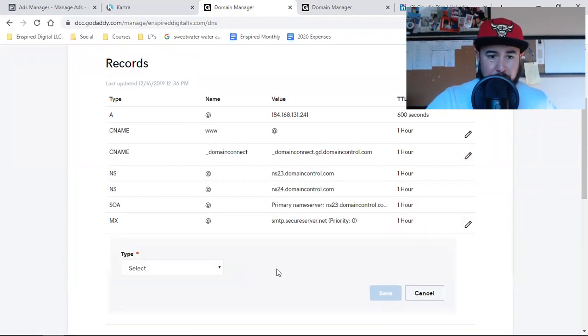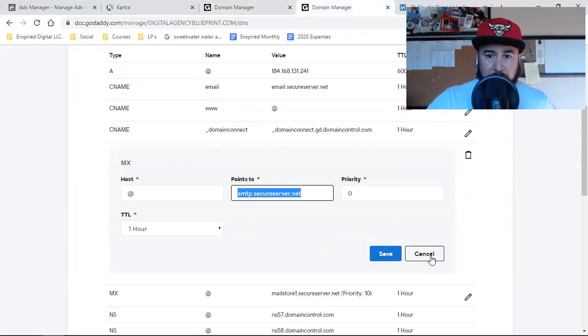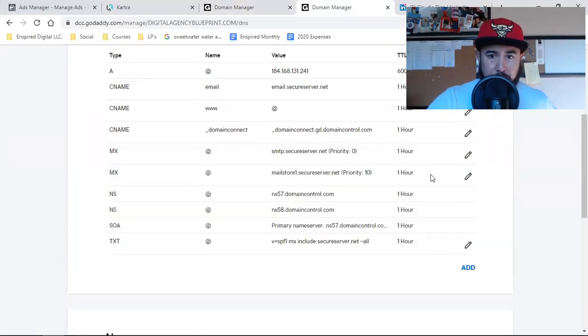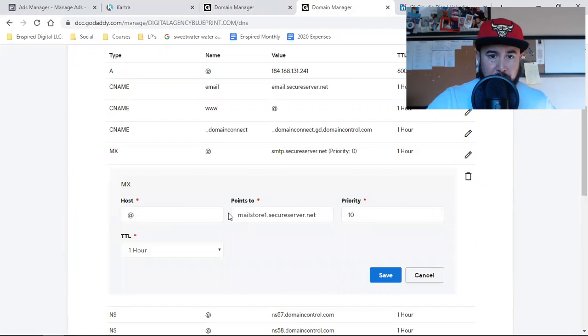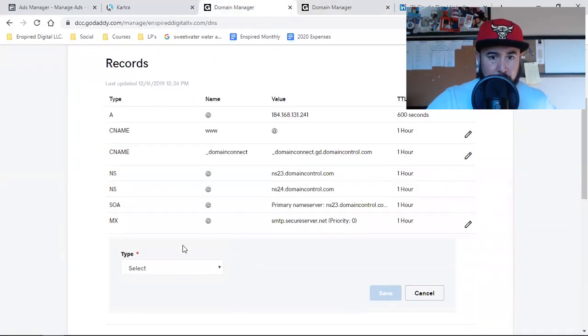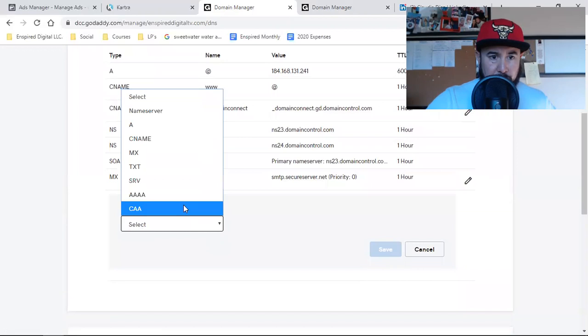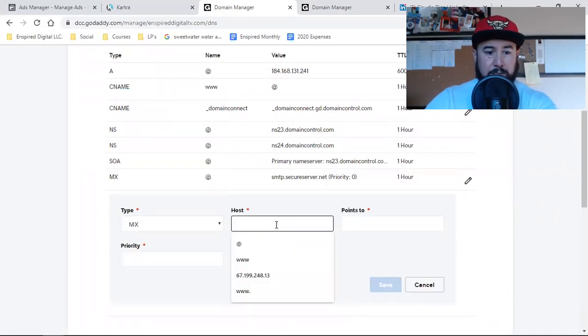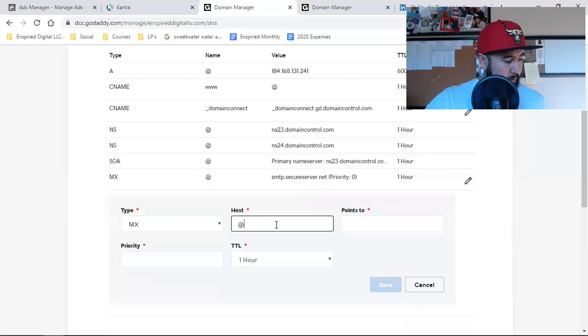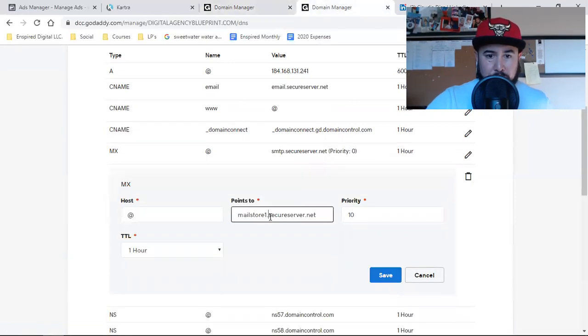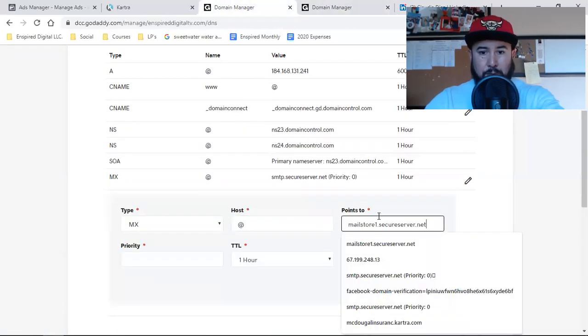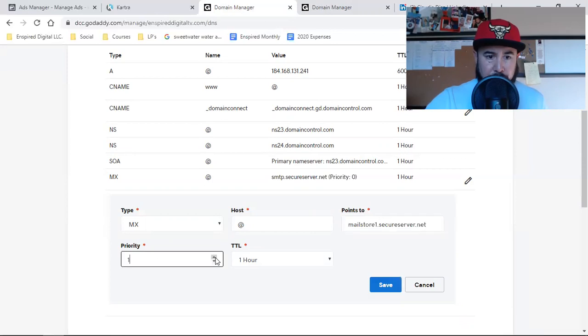Now I'm going to add the second one. So let's cancel out that first one and go to the second one. This is the second one. Let's open that up. So we're going to do MX again. The host is @, and then it points to this one right here. So we're going to copy that, and we're going to point it to that. And then the priority will be 0, and then the TTL is 1 hour.